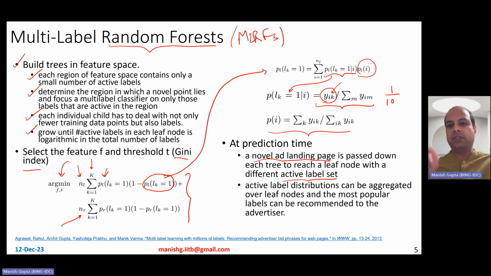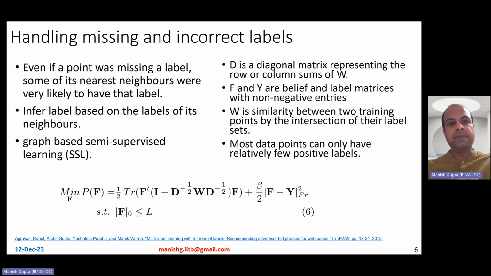So you pass down the tree, you reach a leaf node, and then you look at the active label distribution across the leaf nodes from different trees in the entire MLRF, right? And then you take the most popular labels, and those are the labels that you recommend to the advertiser. Okay.